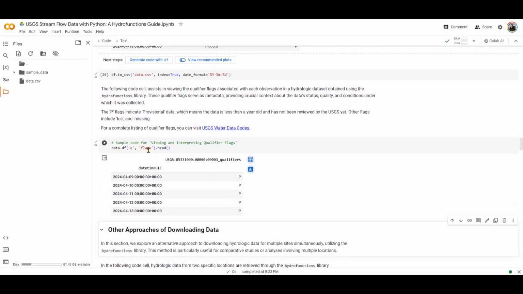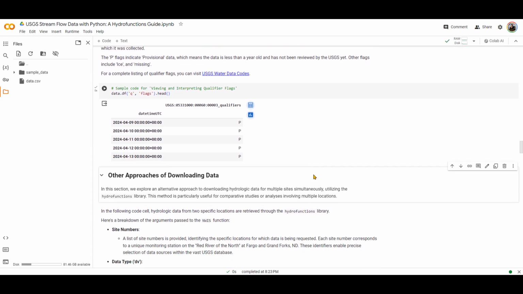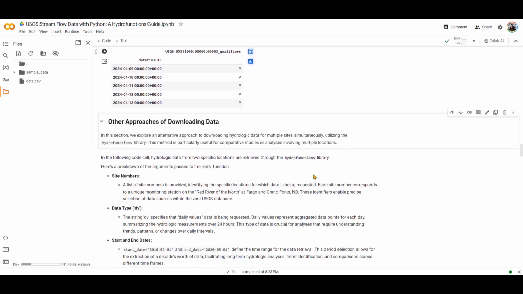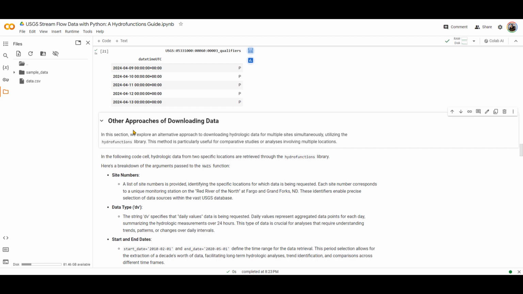So this is another way of seeing those flags or the qualifiers. Okay. Now, there are different ways of downloading the data. What if you want to download the data for multiple stations, not just one? What if you want it for a region, right? So let's talk about that.